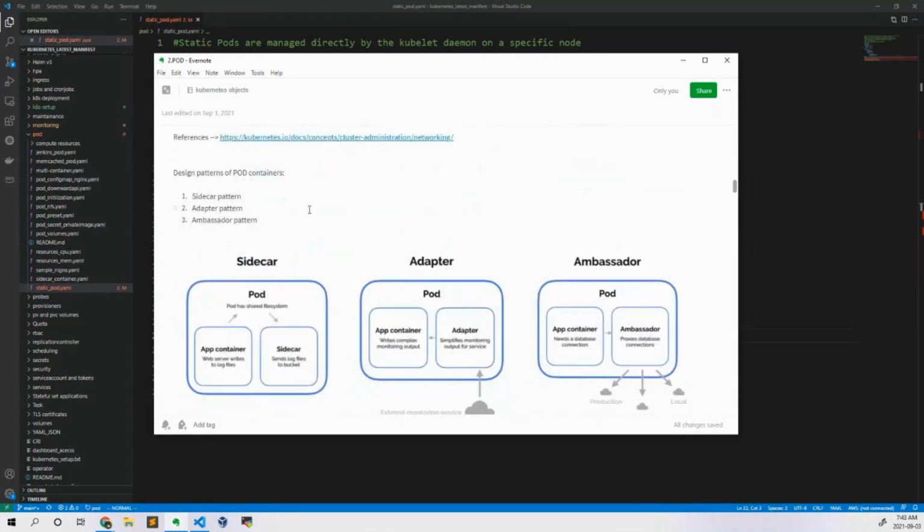And then in the pod, we have different types of container patterns. We have the sidecar pattern, adapter pattern, and ambassador pattern, which means that based on the responsibility of your containers, they have been given some naming convention. Sidecar, adapter, and ambassador pods.